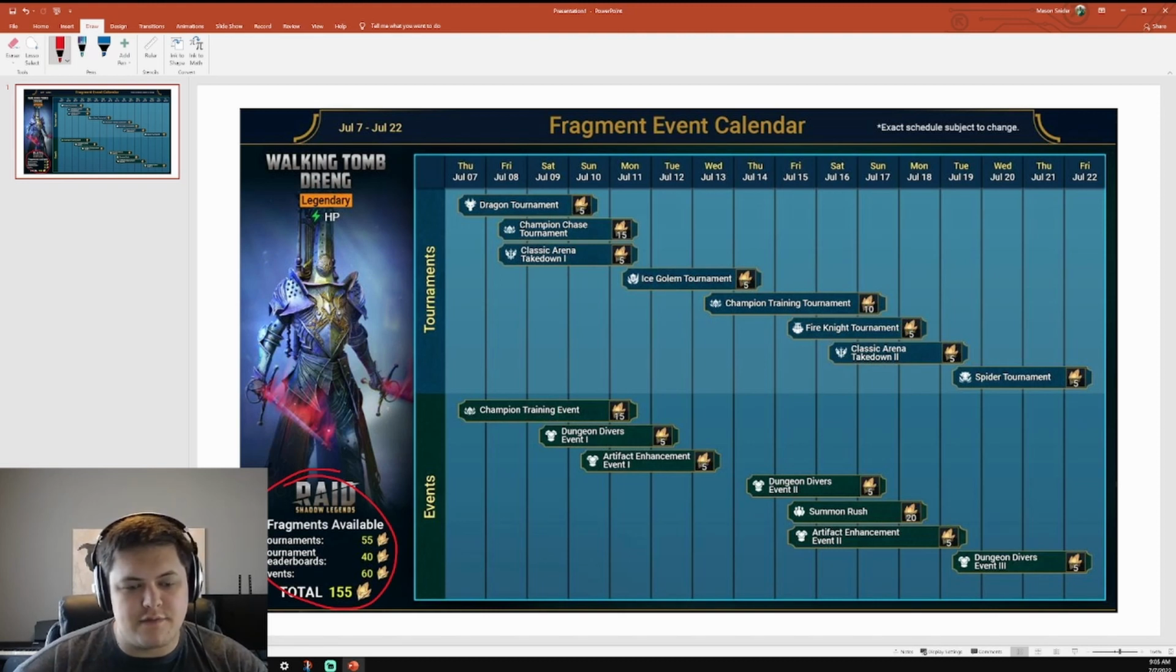So 115 fragments can be obtained from tournaments and events. You've got 40 from the tournament leaderboards. So that number right there is what we are used to, 115. What that usually means here is we have a champion chase tournament up here with 15 fragments, and we have a summon rush event down here with 20 fragments.